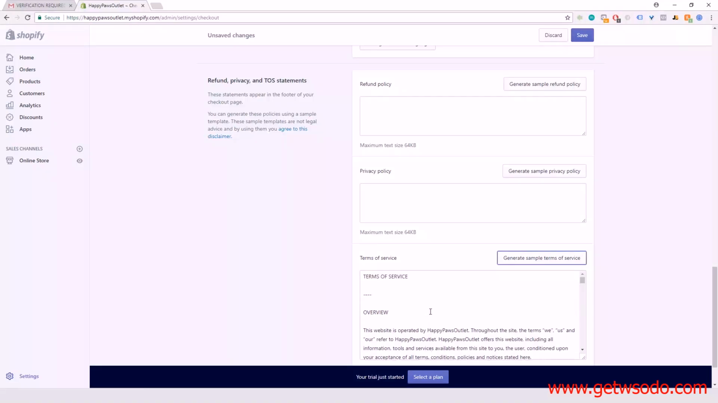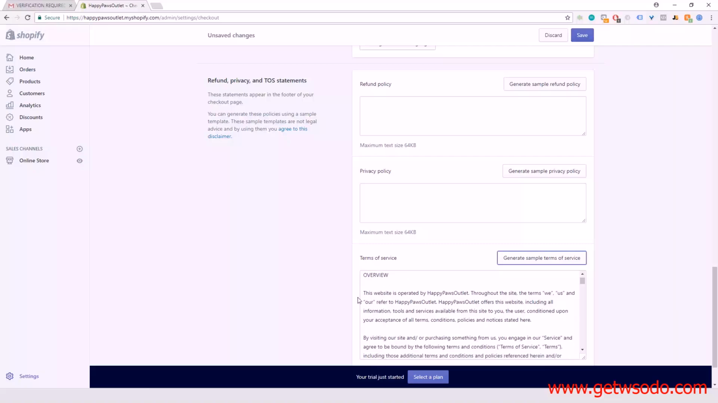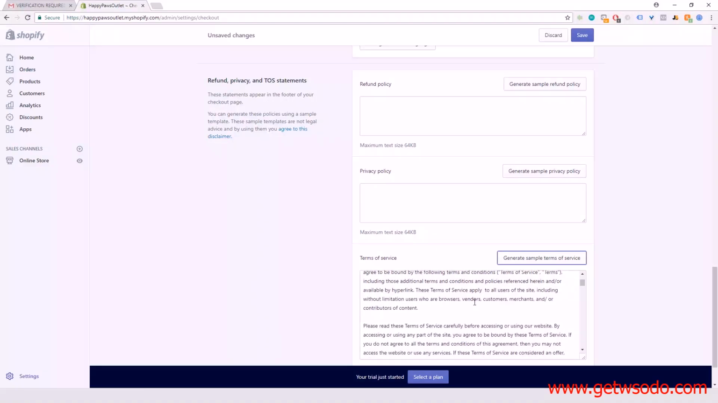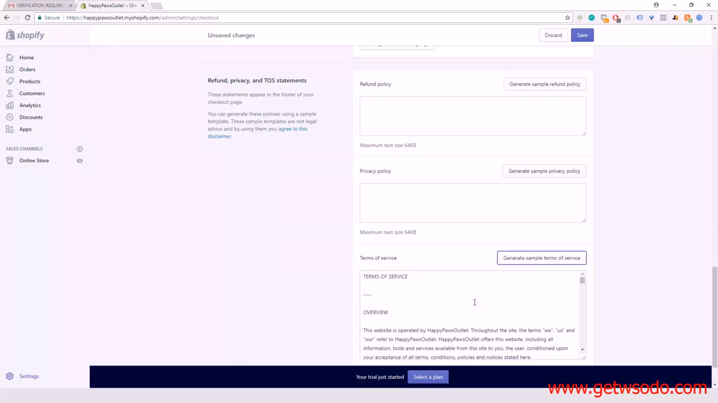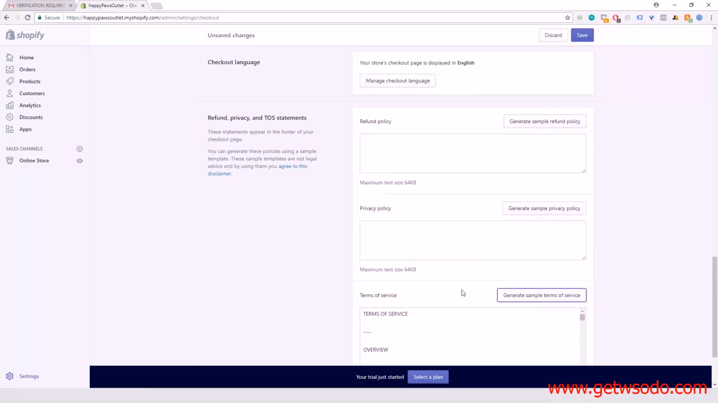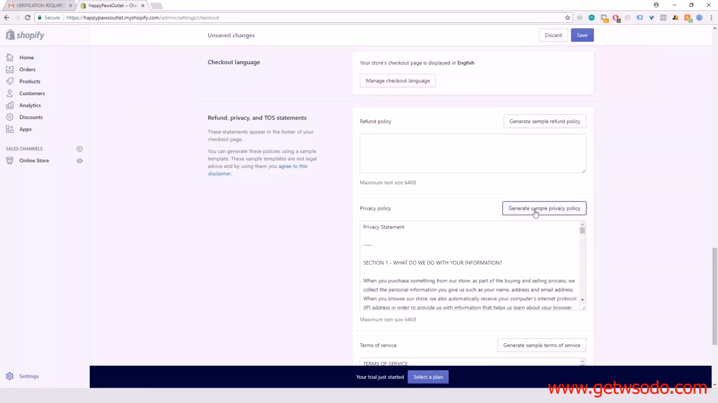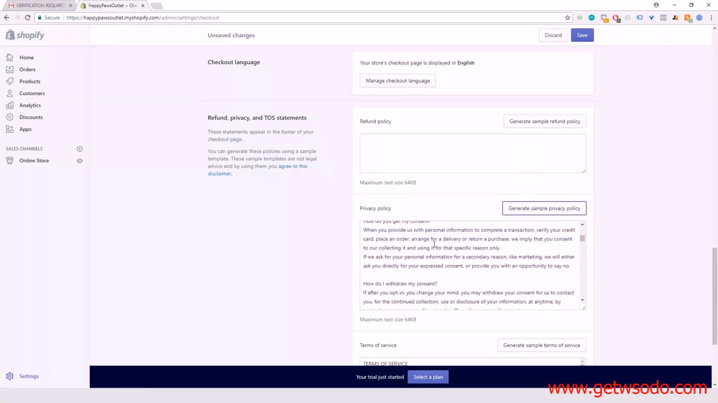As you can see, this does a pretty good job. It creates an overview and then puts everything related to your store name in here. So this website is operated by Happy Paws Outlet. Throughout the site, the terms refer to Happy Paws Outlet. So pretty much it creates this for you. And the terms of service, I've never had any issues with this. Privacy policy, I have never had issues with this as well.